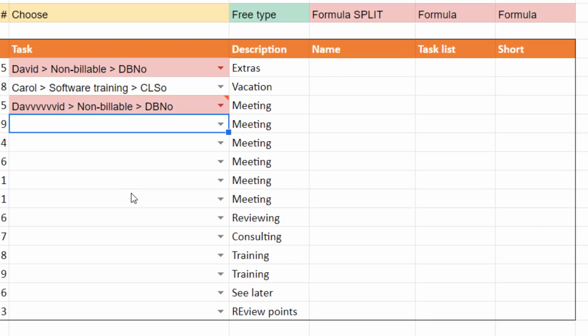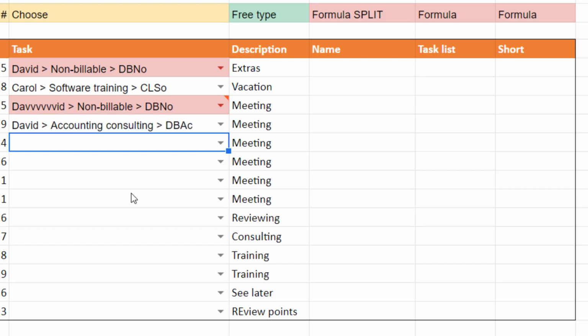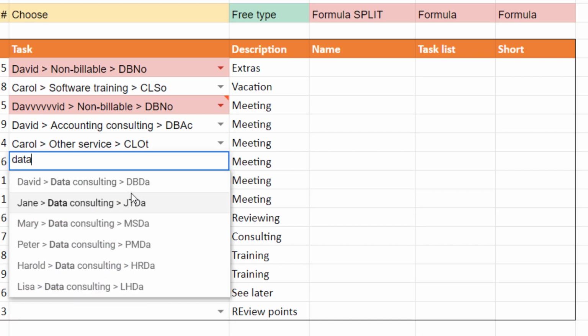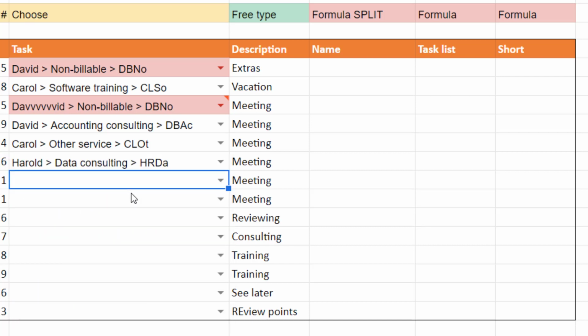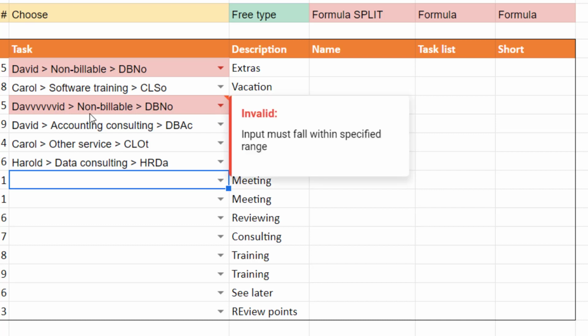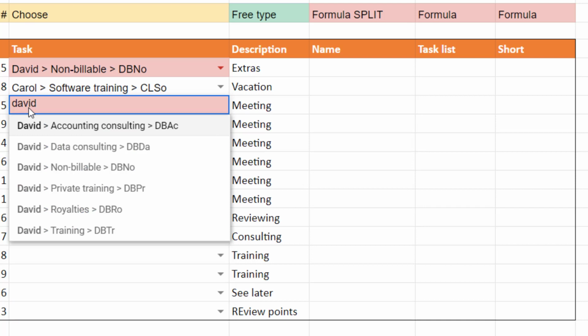So I can do, like before, DBA will give me David Benaim Accounting, or if I want all of Carol's ones, I can get all of Carol's ones, or if I want everyone that does data projects, I can choose them like that. Google Sheets does also give you this indicator when there is something wrong. Here, the name is obviously different, but you can type in David and then just correct it.